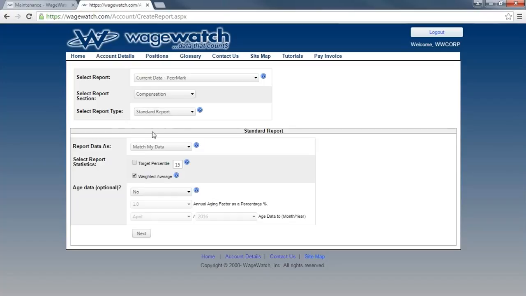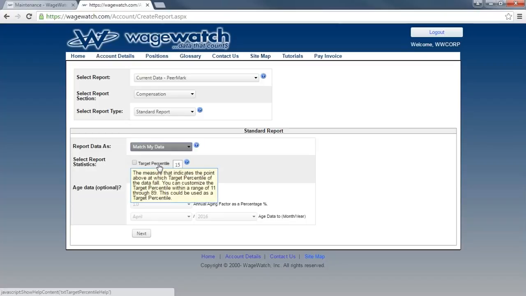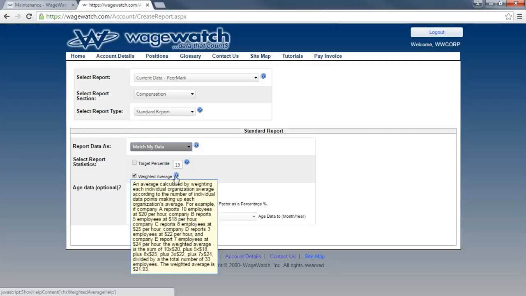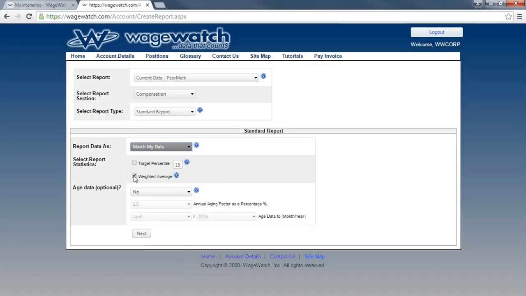So first I'm going to run a standard report, and we can match the data in terms of how we entered it, or we can view it all annually, hourly, or monthly. So most of the time, you'll click Match My Data. We have a target percentile, and we also have a weighted average. The weighted average is the default, but for example, if you wanted to see what the 60th percentile is, you could click that and put it in and it'll build it into the report.